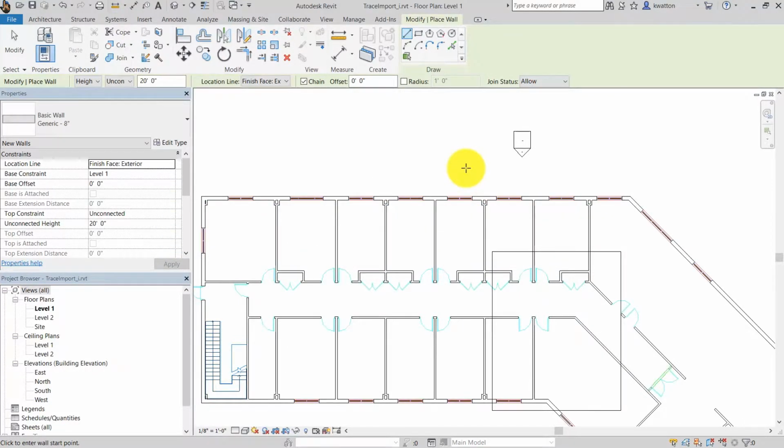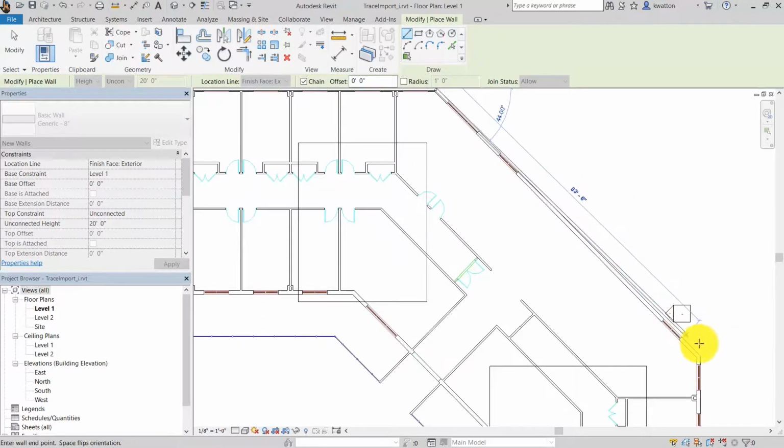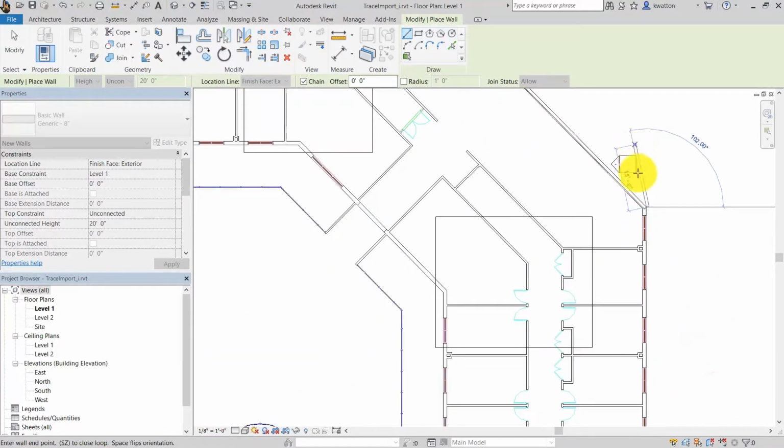Also, Revit will automatically find the center of two closely spaced parallel lines. This is beneficial when placing walls, or other elements, along the center line of walls. Click the exterior corner to begin placing walls. Work your way clockwise around the perimeter of the building and back to the starting point.